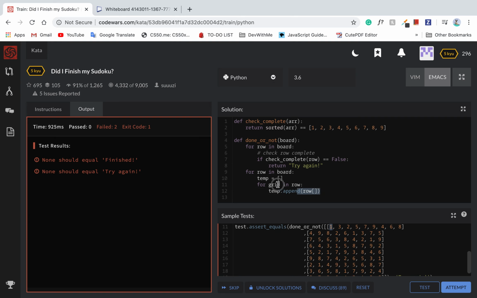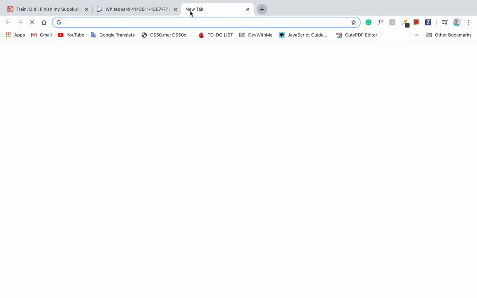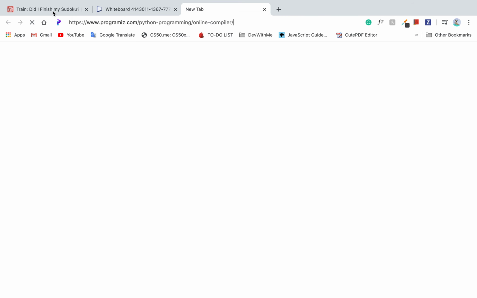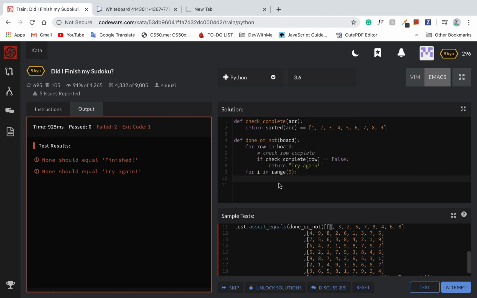Okay, we need to change this. So we can say, for i in range... we're not going to use this. I don't care now. For i in range of 9. I'm so stupid. Okay, well, let me get this set up just in case I need to use it to do some minor stuff. And then we'll say for j in range of 9 as well.